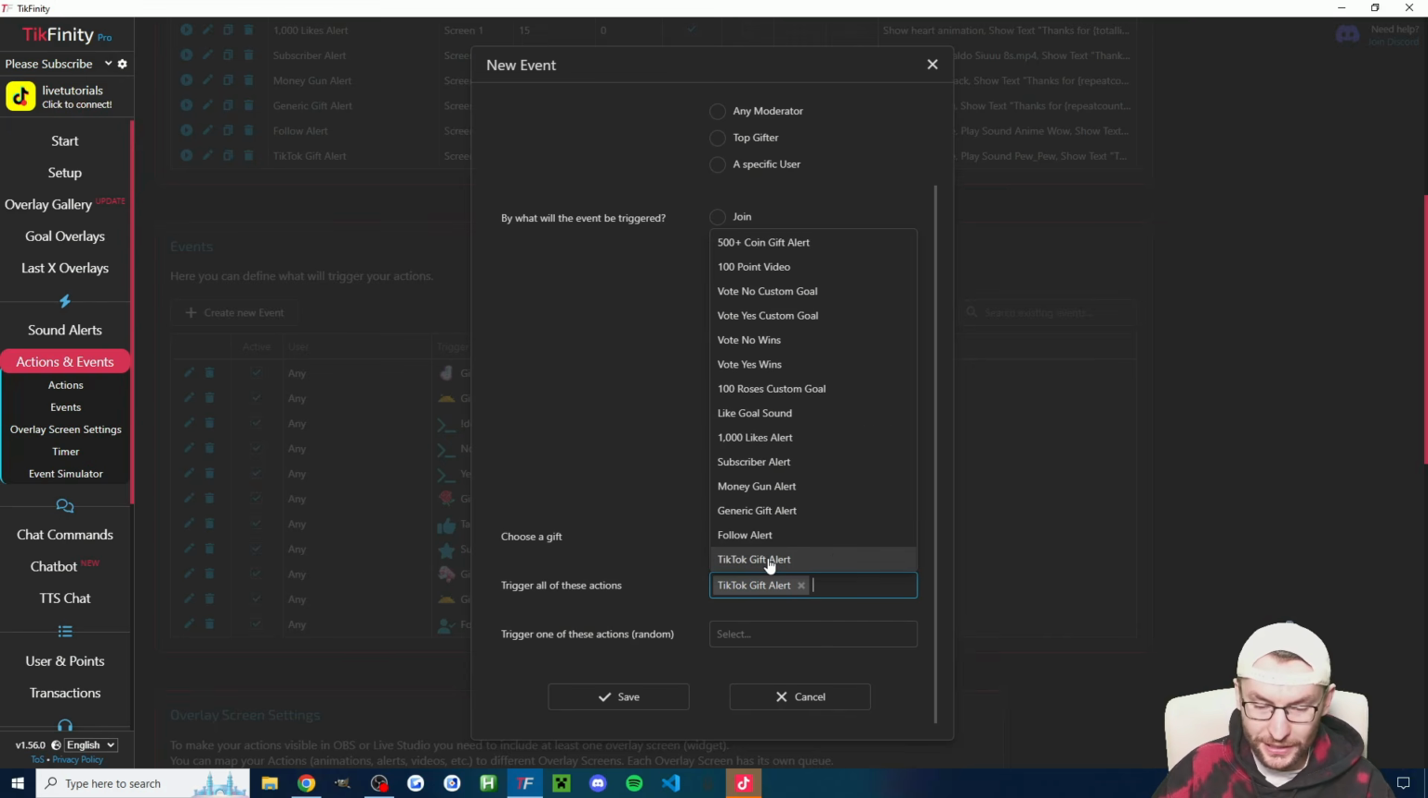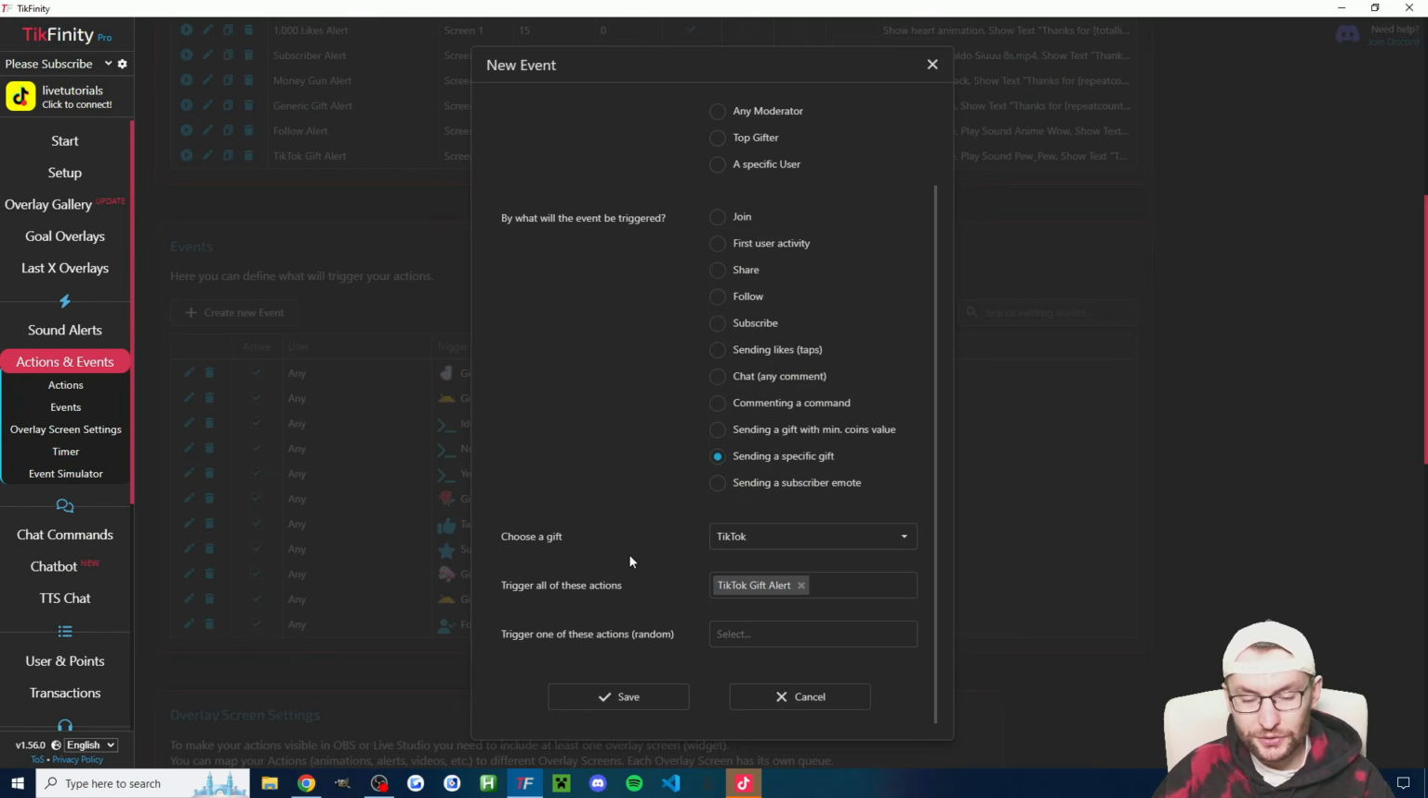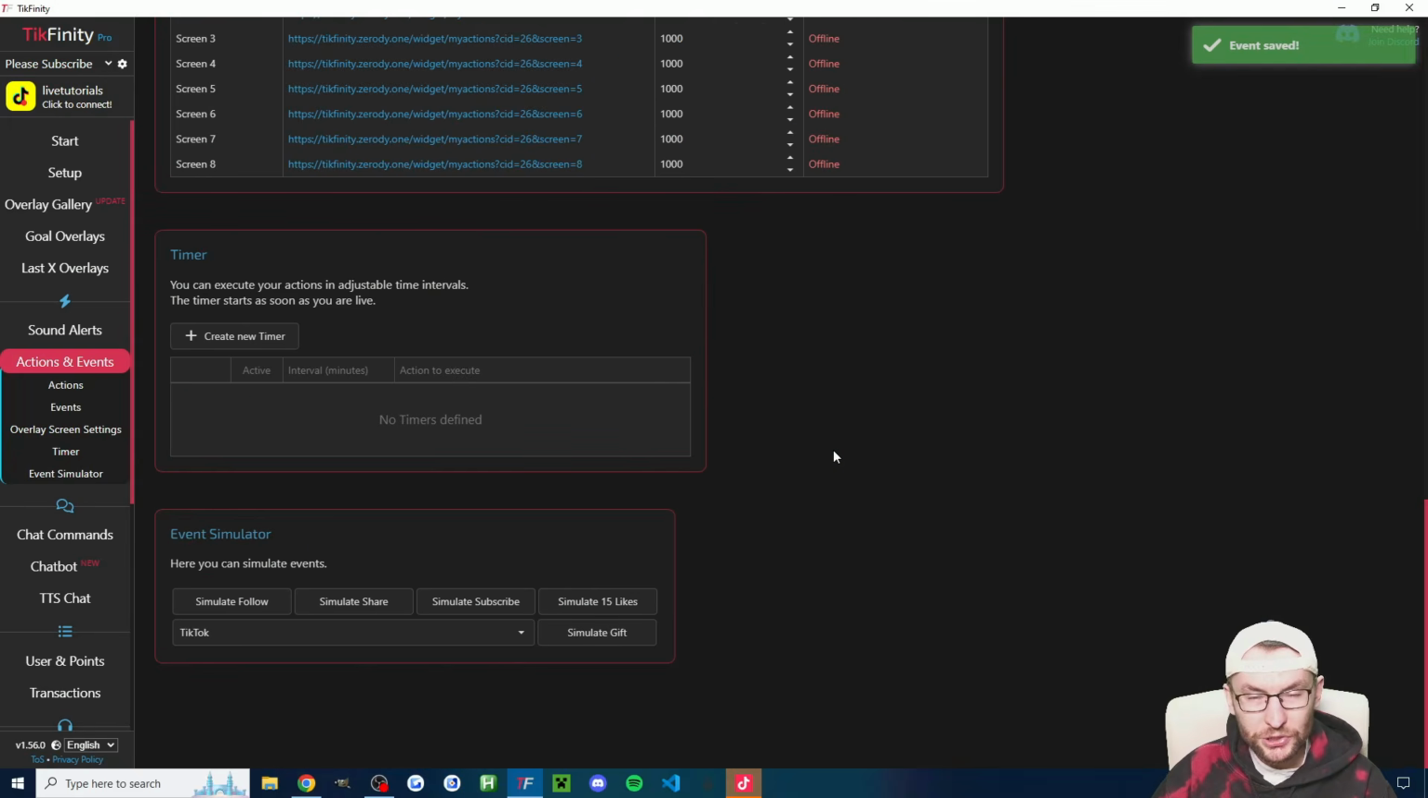And of course, from my list, I've chosen the correct action. Once again, not randomizing anything, and then just press save. And then as per usual, we can head to the bottom of the page to test it. So we'll use the simulator for the TikTok gift.